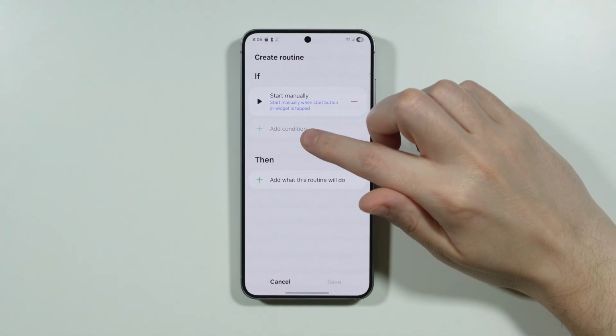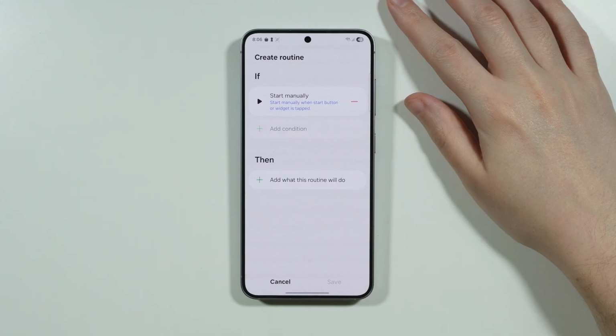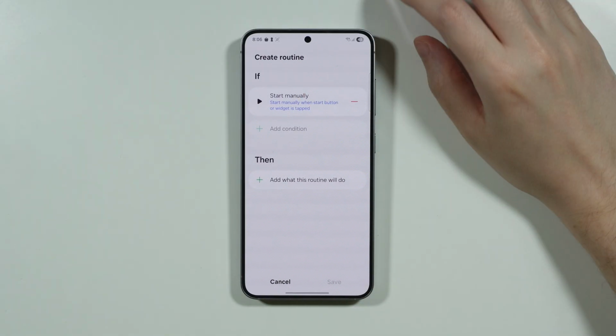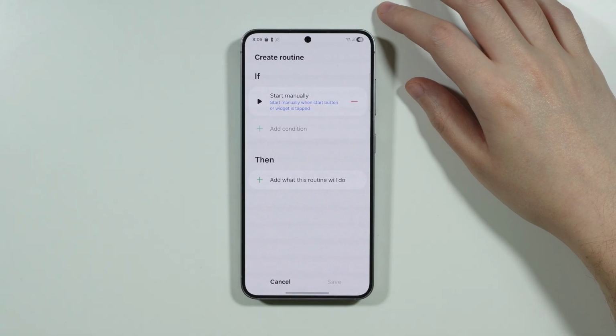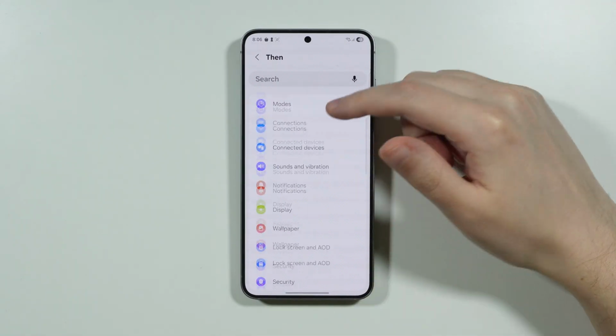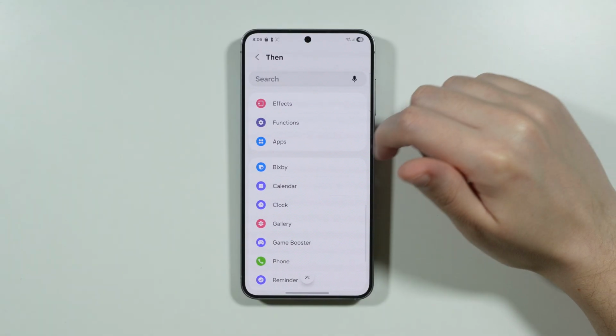By the way, you can also add multiple conditions, I believe, as long as it is not the manual start. So you can, for example, make a couple of different conditions, and that can be checked before the automation starts. And of course, afterwards, we need to choose what should happen when those conditions are met.